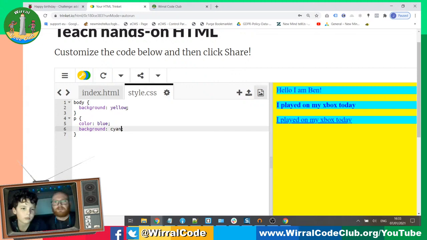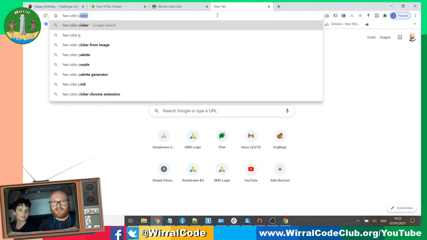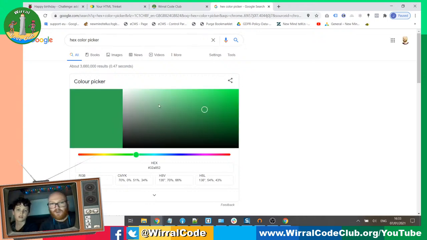All right, let me show you something. So colours within websites, you can literally just type the name of a colour. We've used yellow, we've used blue, and we've used cyan. But you can also use something called hex. So if I just go to Google and type in hex colour picker, there's websites that you can go to. It looks like Google actually allow us to do it as well. So we've got this slider at the bottom, which allows us to choose a main colour, and then we've got this picker up at the top, which allows us to choose a variant of that colour. So if you choose a colour that you like on there.